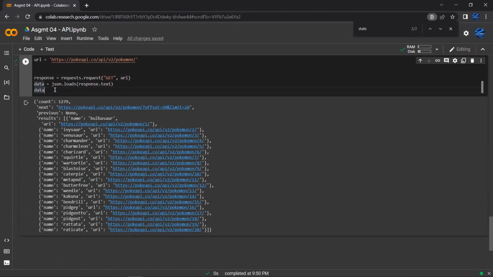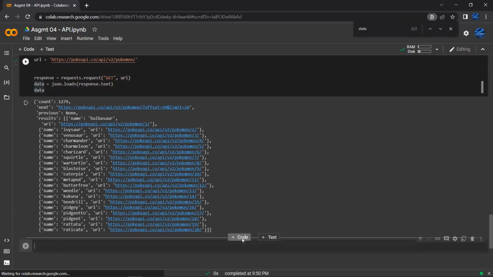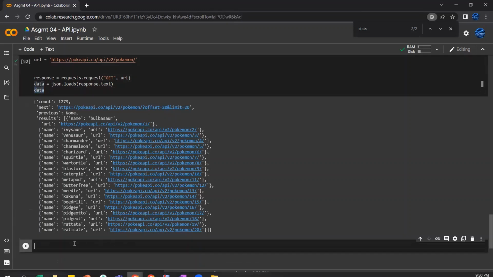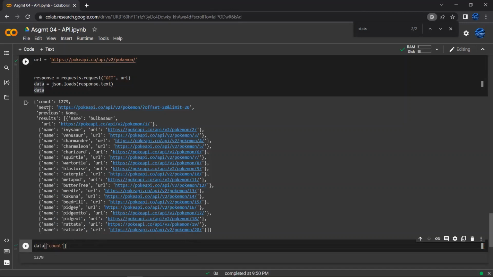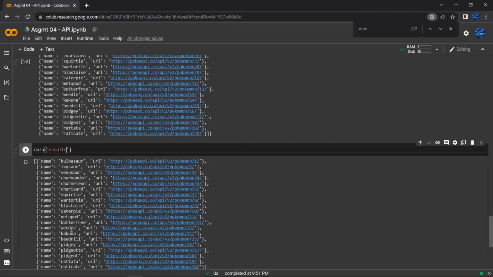So if we look at data, we see that we have these different things that we can call. We have something like count that returns a number. We have next that will give us the next page with the next batch of Pokemon. But what we want is something in here called results. So we are going to call the results key, and that is going to give us the list that we want to get.